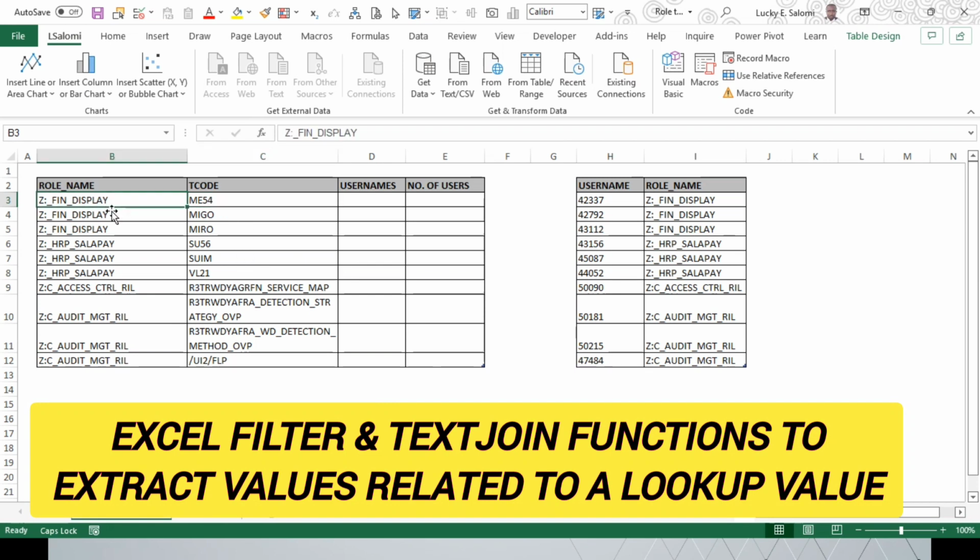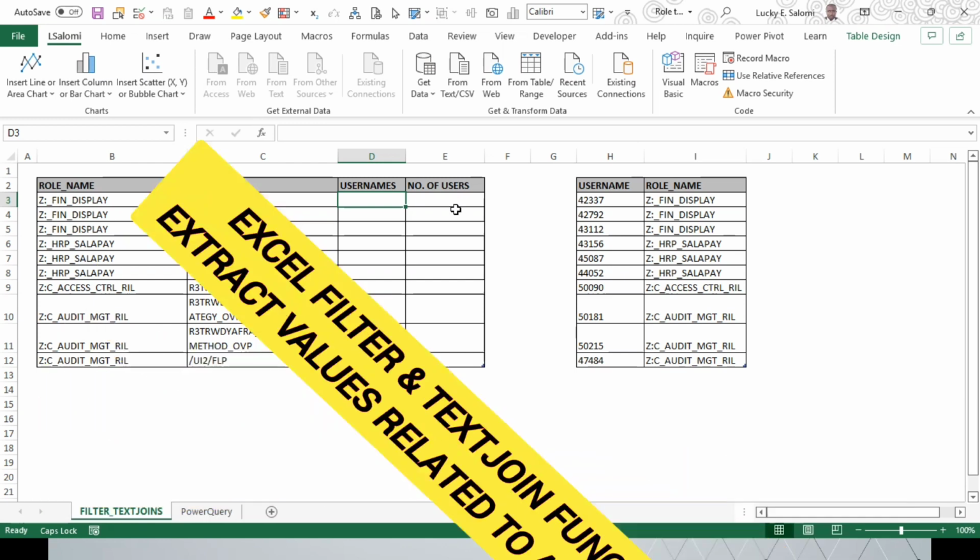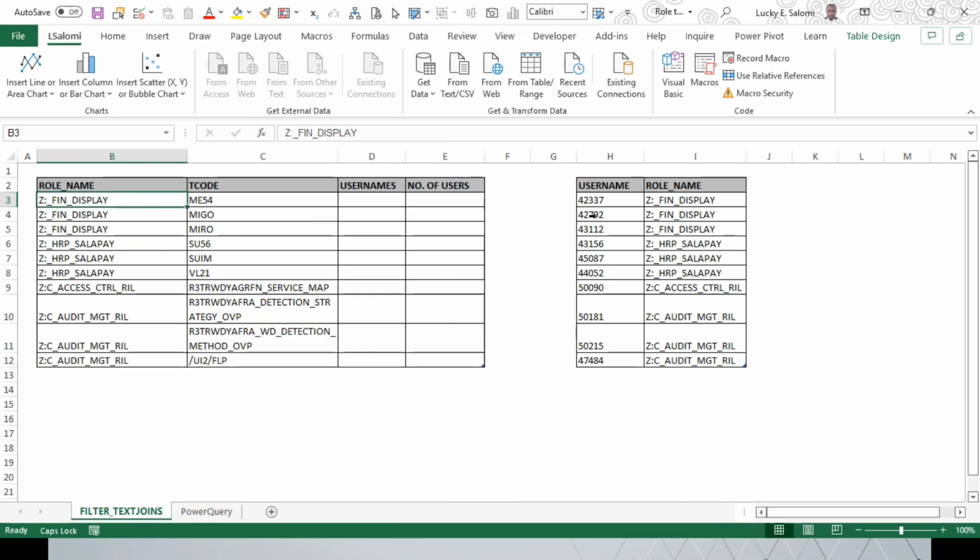So today I have this data set to deal with, and the task we want to achieve is to be able to bring up the usernames and the number of users to this table from this table. In this table I have role names and the different transaction codes related to that particular role.